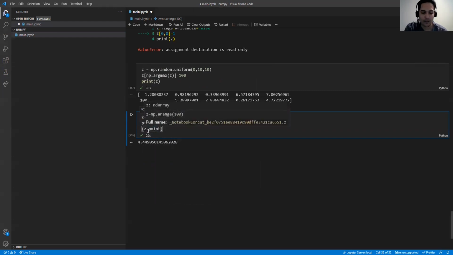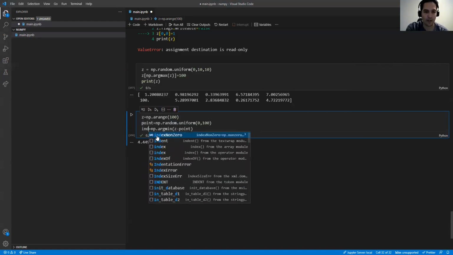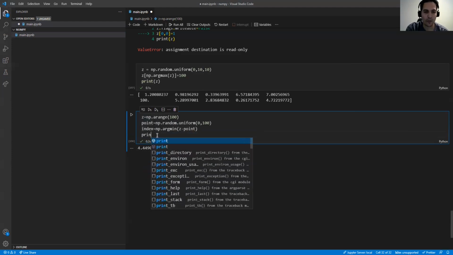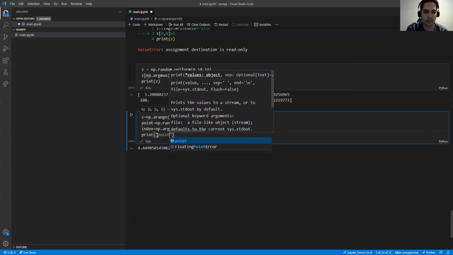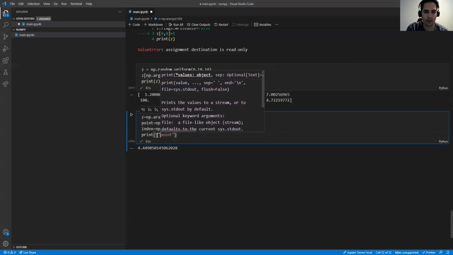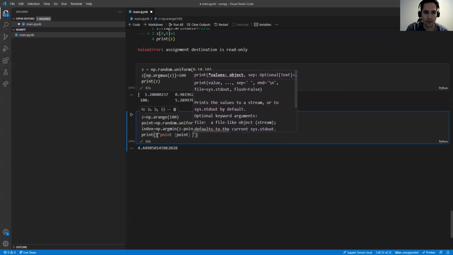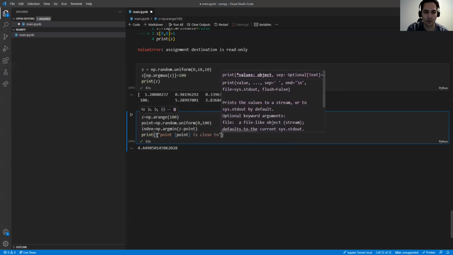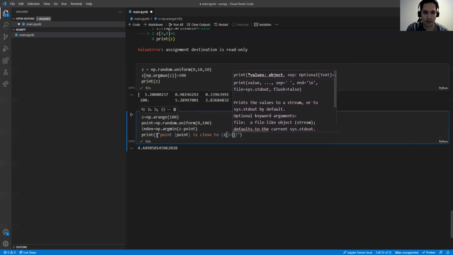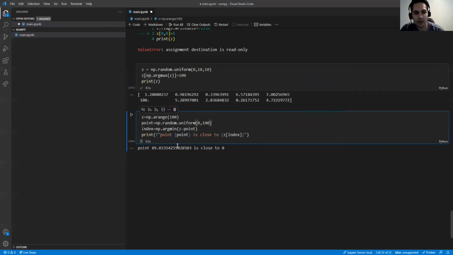And if I apply np.argmin, I am calculating the position of the minimum value inside the z to the point. So I can set it as an index, and just for showing you, I can print what was the point. I use an f-string here: what was the point, and we say it is close to, and what was the index. If I do this, 0.89 is closer to 0, which is not right.